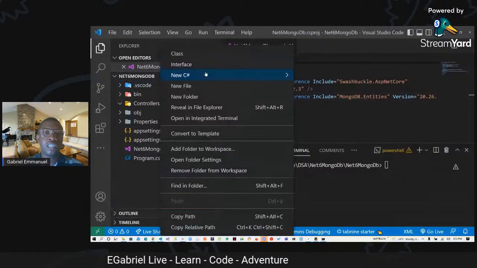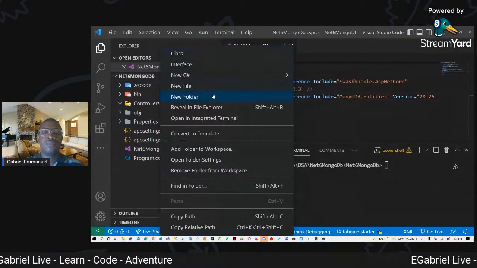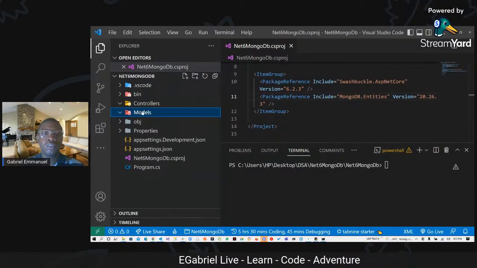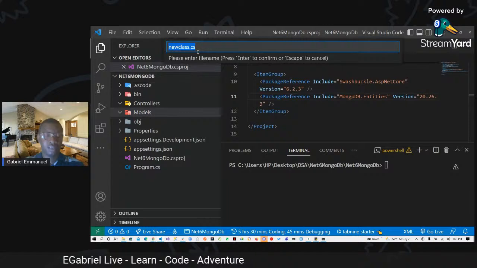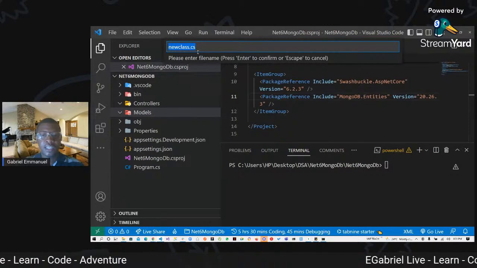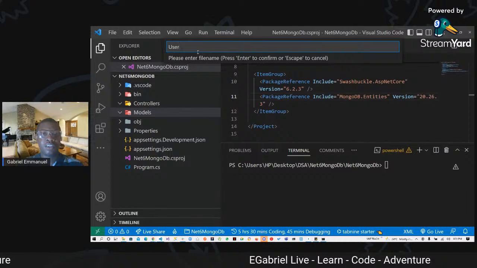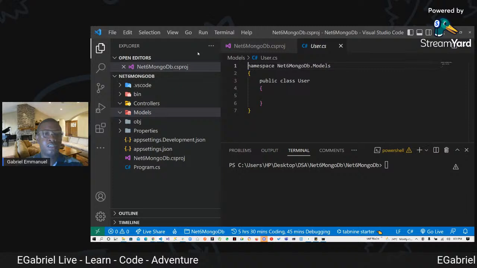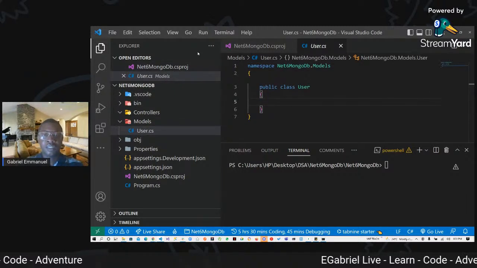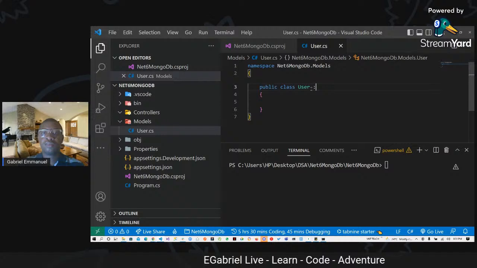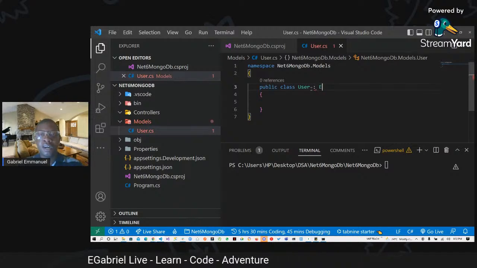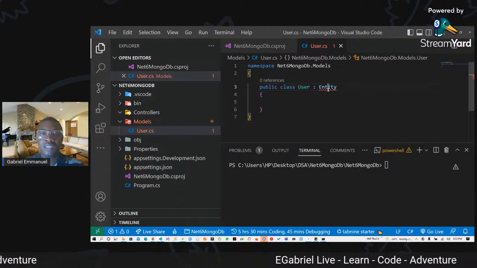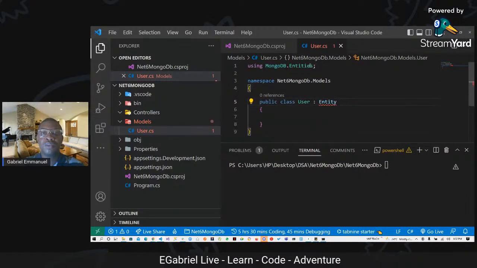Let's create a folder for our models. We're going to be creating just one model, and in this case, let's create a user management project. So I'm gonna create a class called user, and for us to use MongoDB entity, our entity classes would have to inherit from entity, right? And then bring in a using statement for MongoDB.entities.